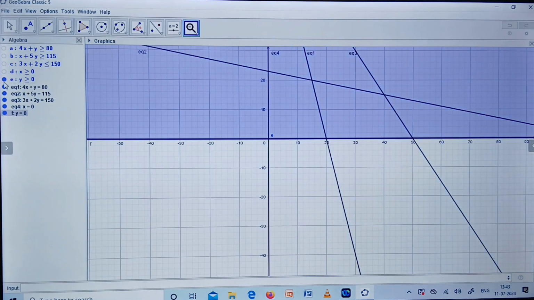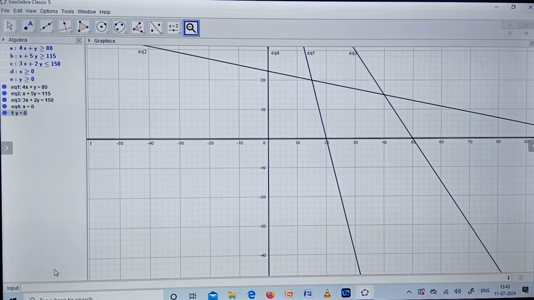Okay, so I will hide all the constraints, all the inequalities. That I've done. Now I am going to find the feasible region. Now how do I find the feasible region? See, these inequalities are given names A, B, C, D, E. Can you see it? A, B, C, D and E.